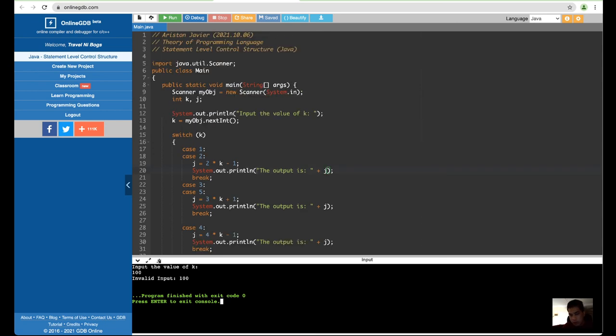Switch case is mostly used if you have multiple cases, but you cannot put logic or computation as a condition inside the case statement.